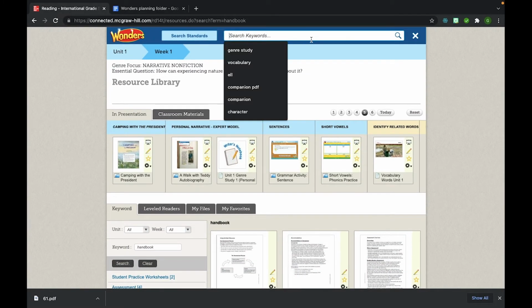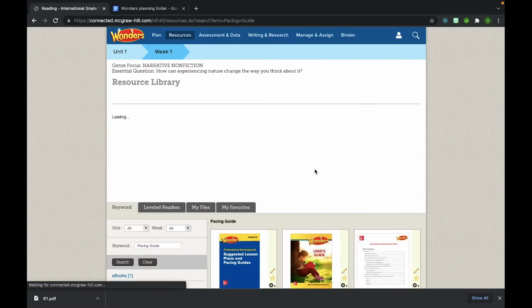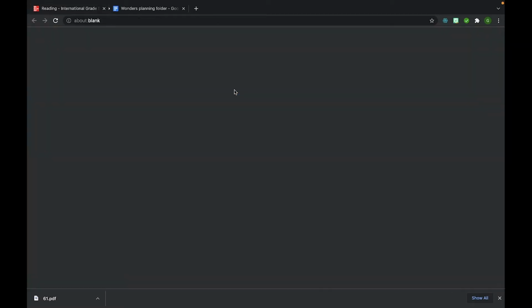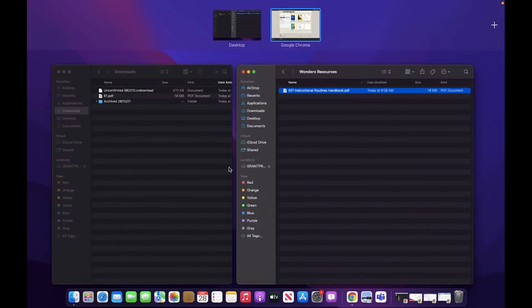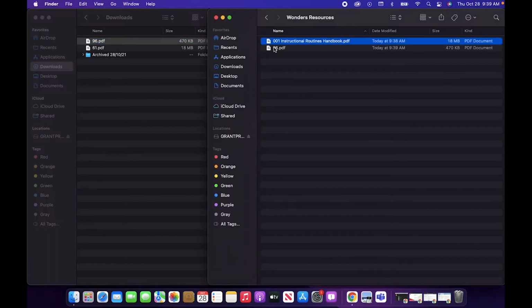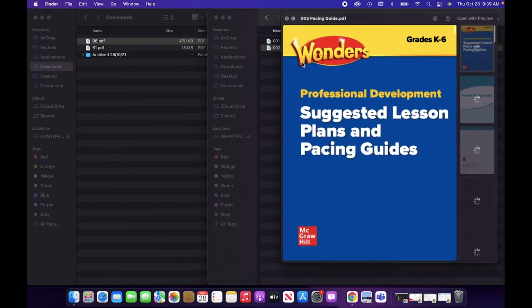Once again, we go up to the search bar, type pacing guide, hit enter, and we see the suggested lesson plans and pacing guides. We're going to once again go there. You can also just click on it itself and it'll download. Let's hit across. Once again, I use a numbering. I add a number in front of every document to ensure that my documents stay in the correct order.